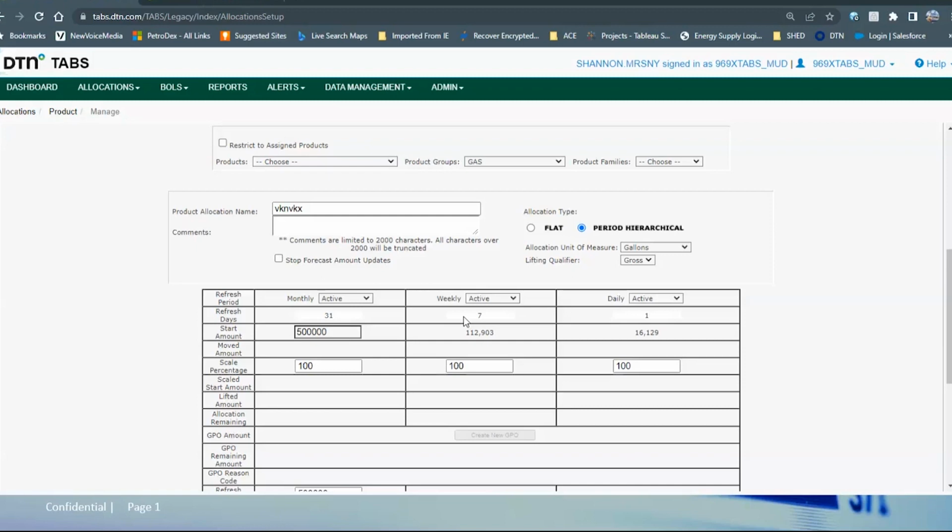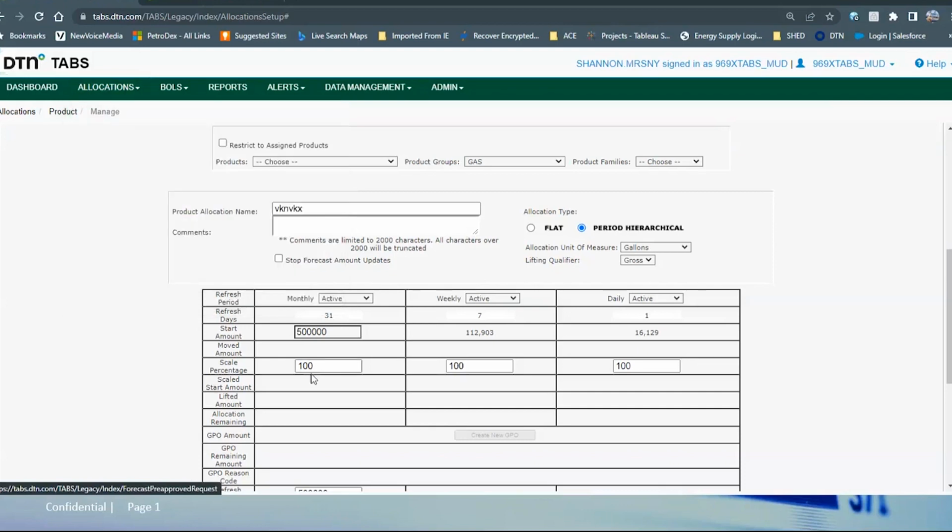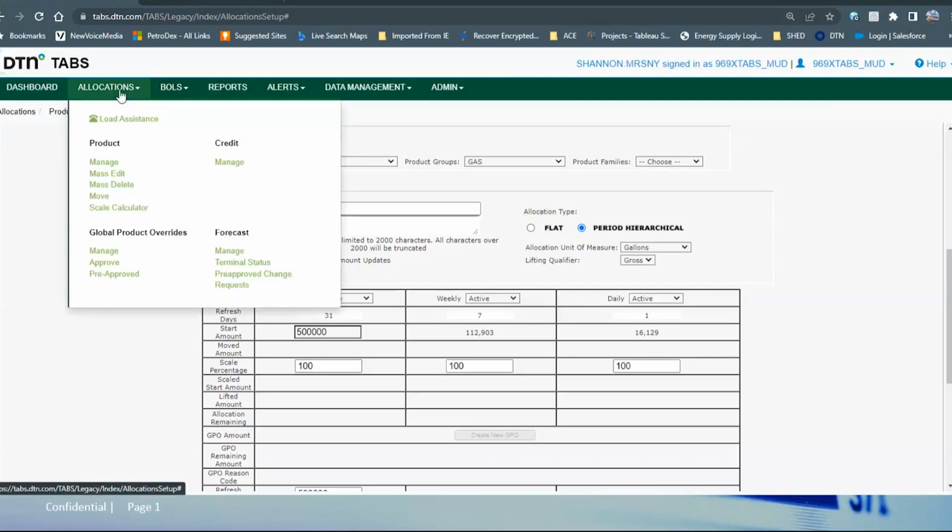Now there's some other things in TABS here that I'll go over just at a high level from there. So allocations, we have a mass edit functionality where you're not actually mass editing the allocation amounts themselves. What it allows you to do is either immediately or you can schedule a time where you can change a few pieces of the allocation. You can change the scale percent, or you can change the refresh date, or just a few of those things. You can't actually change the amount.